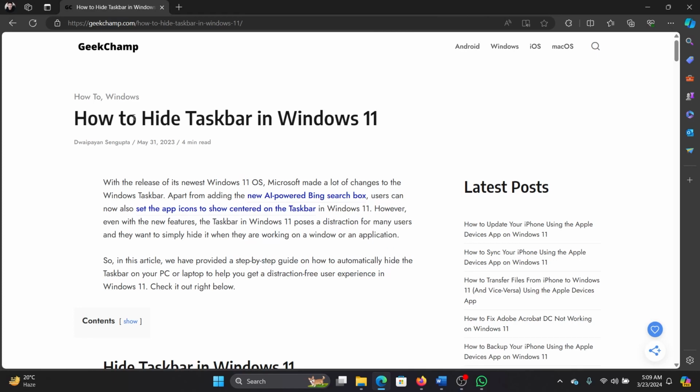Hey friends, if you wish to hide the taskbar in your Windows 11 computer, then please watch this video. I will guide you through the procedure.